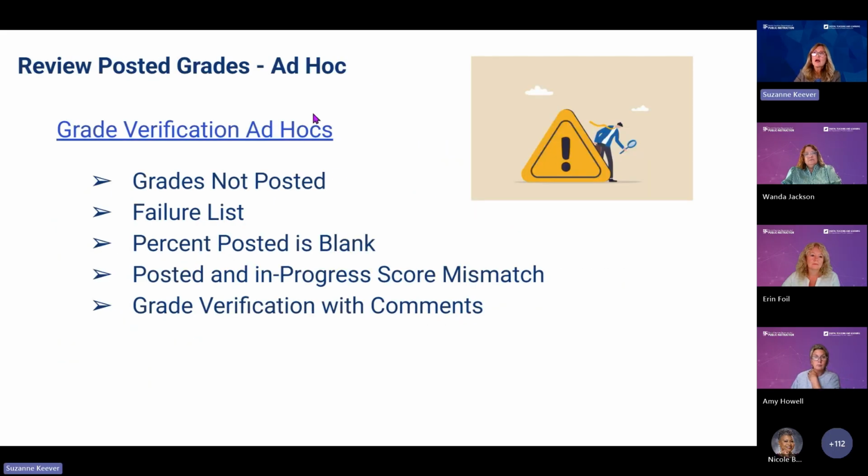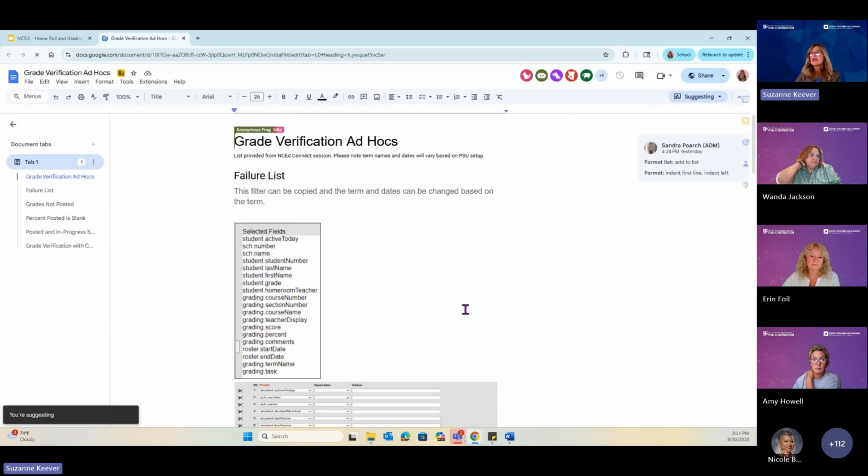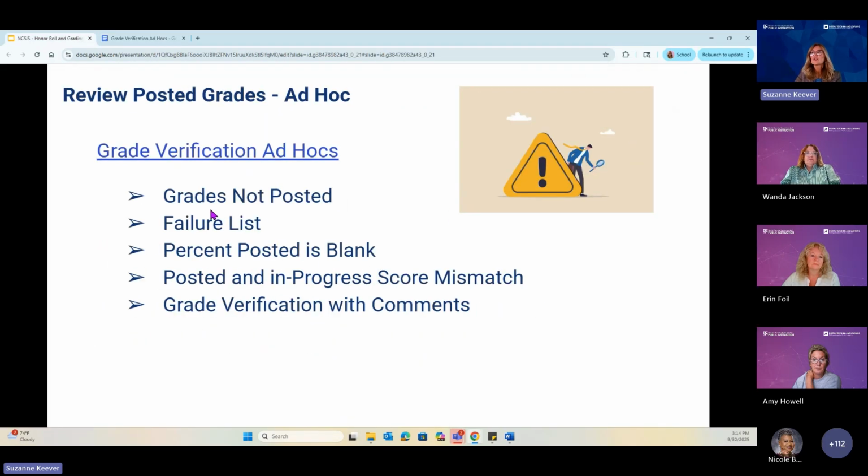In our ad hoc do not delete folder at the state, we have 5 different ad hoc reports that will be very helpful to you. I've heard several of you mention a need for some of these. And we've got a link here that you can click on to be able to see these from the ad hoc reports, but we're also going to go over them in our presentation today. So we're going to talk about grades not posted, failure list, percent posted is blank, posted and in progress score mismatch. That's one I've heard a lot of people in my region asking about, because we had that in our previous system that we used. And then grade verification with comments.